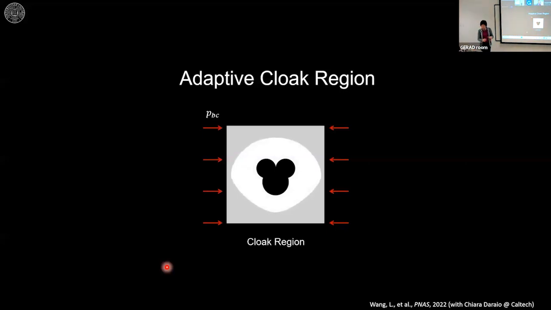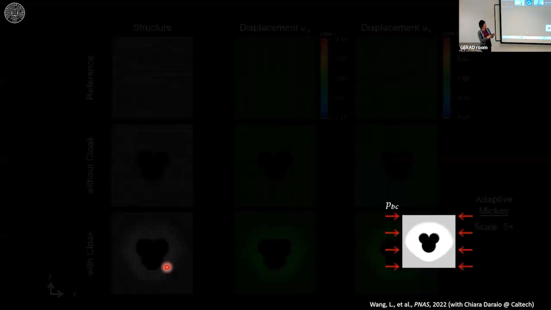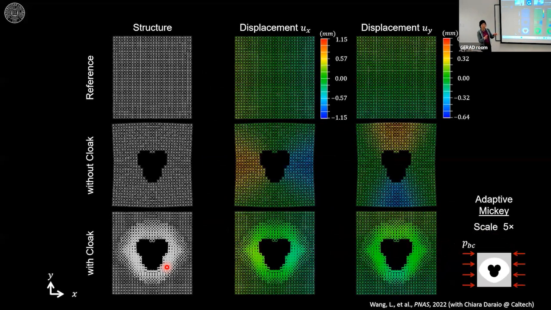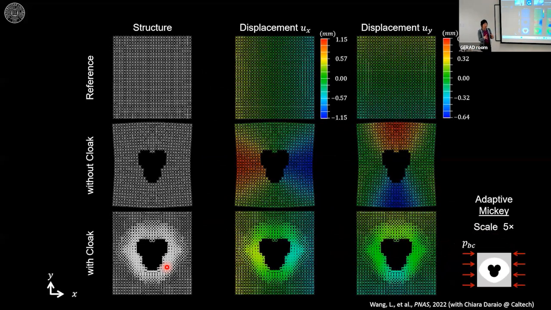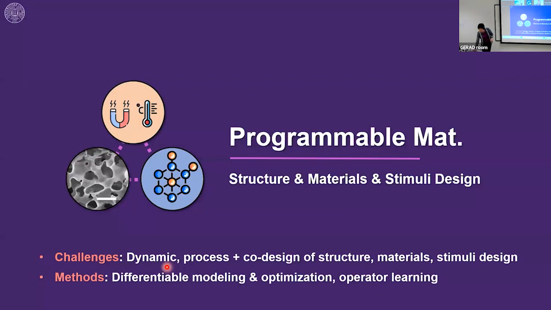And you can put in any shape. You can imagine this is a packaging problem, like you pack a Mickey Mouse, and it's called a string cloaking device, where you don't want the displacement to be different from what it would be if you didn't have an object in the middle. It's called string cloaking. It's a very challenging design problem, so we used this method.